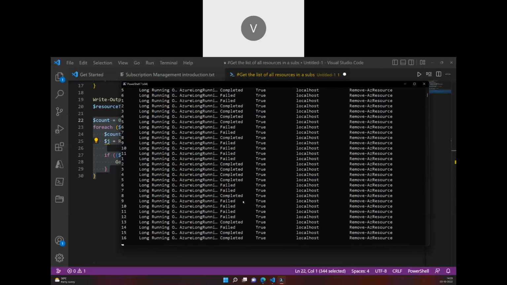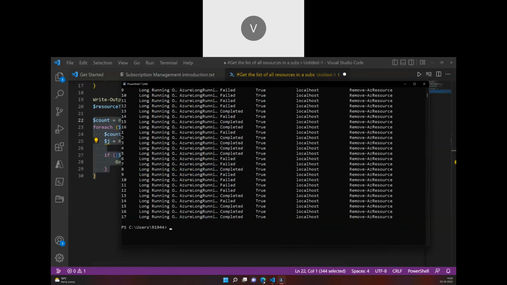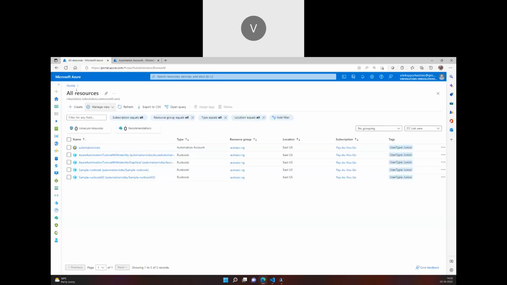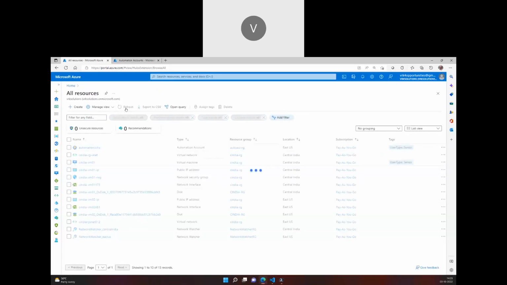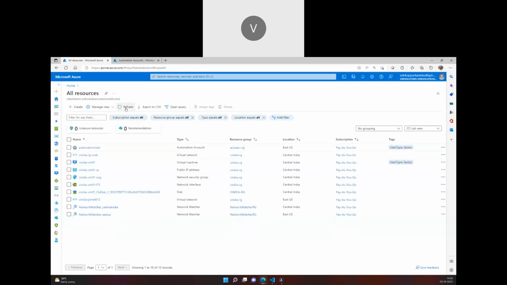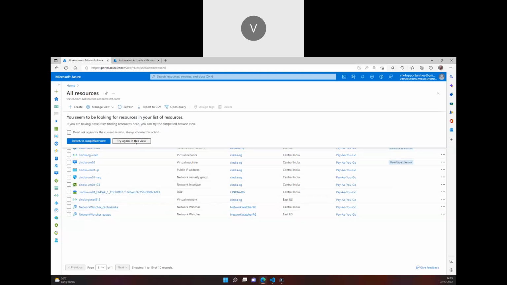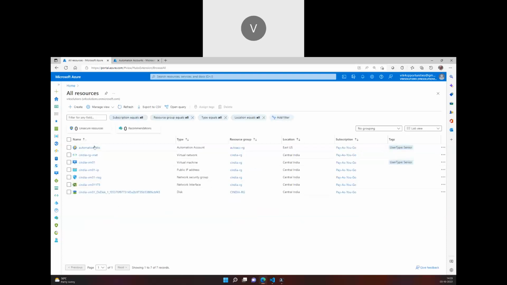So let's understand which services are there. I'll click on all resources and try to refresh. So C India VM01 has not been deleted. The VNet in which the VM is residing has not been deleted. So the following things won't be deleted because we didn't delete the VM. Whereas this VNet has to be deleted. Yeah, so those were also deleted.